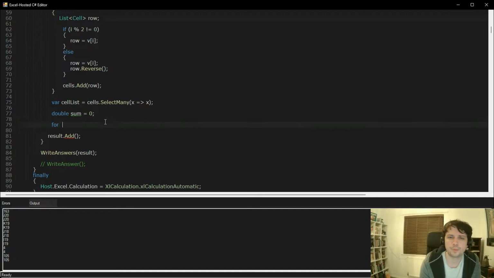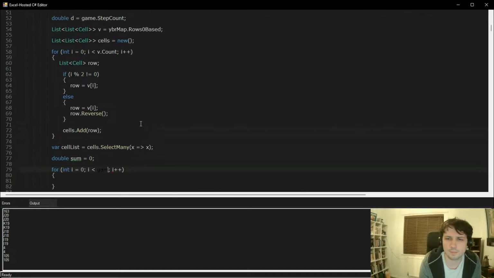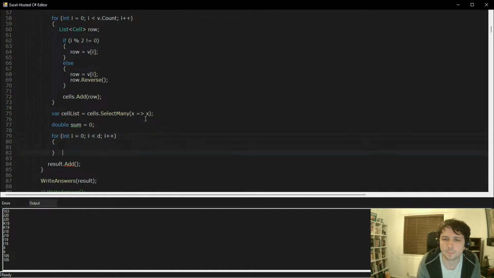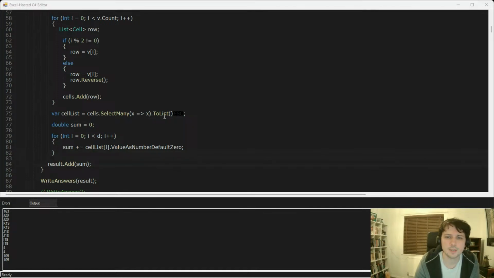So for I up to data, or was it game data? Oh, sorry, game.step count, which was D. Sum plus equals cell list of I dot value as a cell list. Oh yeah, actually, if I do this to list, that might make it better. Dot value as number default 0, and then result dot add sum. Cool. So let's see if that solves the level.